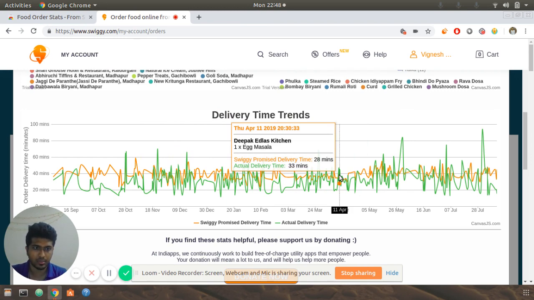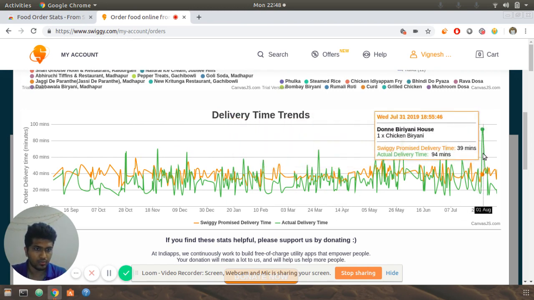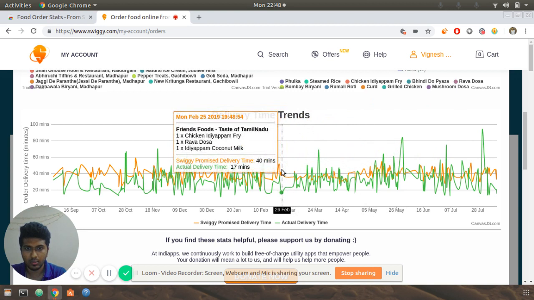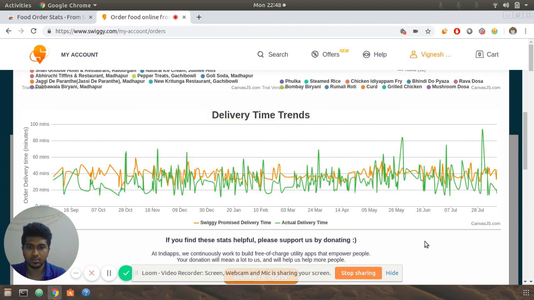Sometimes they are fast, sometimes they are slow. If you see this, they have taken 94 minutes, but they had promised 39 minutes. But here they promised 40 minutes, and they actually took only 17 minutes. So this is just a chart.